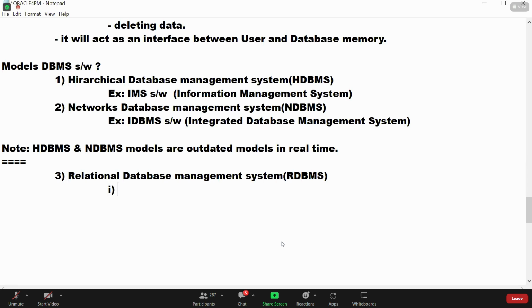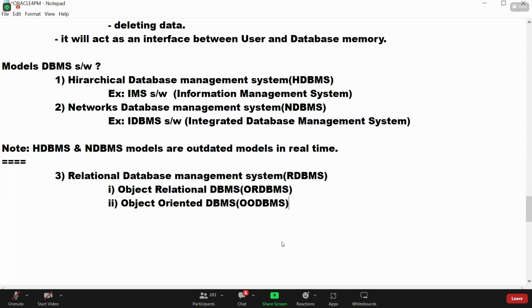The first model is called the object relational database management system, and we call it ORDBMS. That's one part. The second part is object oriented DBMS, which is called OODBMS. These are the two things present in the real world that people were using.